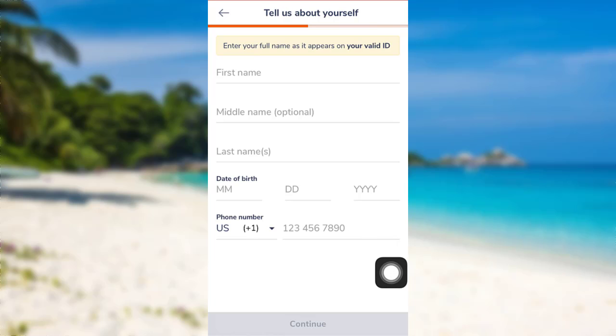Now, you'll be asked for some of the details. You will have to enter your first name, middle name, last name, date of birth, and phone number. Enter all the details and then tap on Continue. After that, follow the further instructions provided and give all the required details. Finally, you'll be registered for Ria Money Transfer.